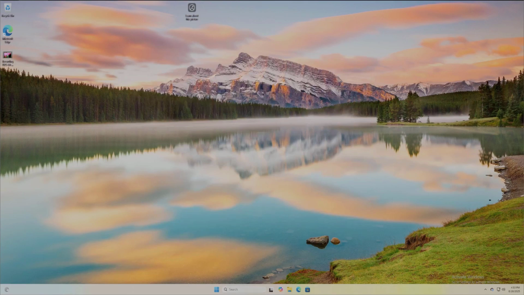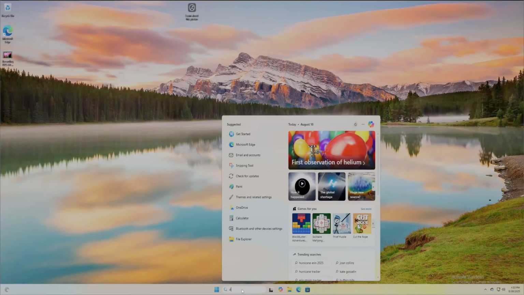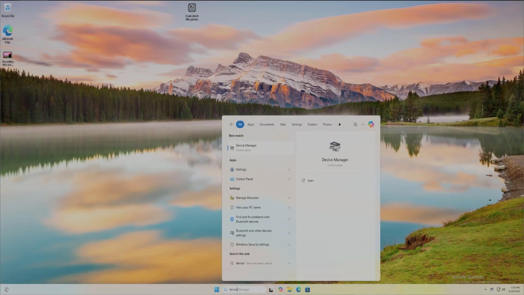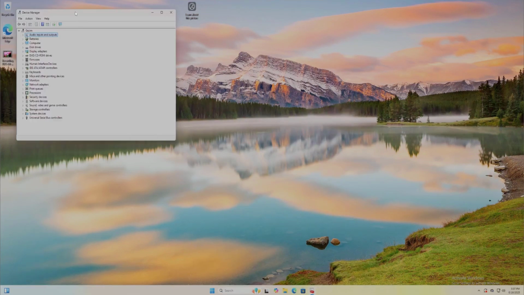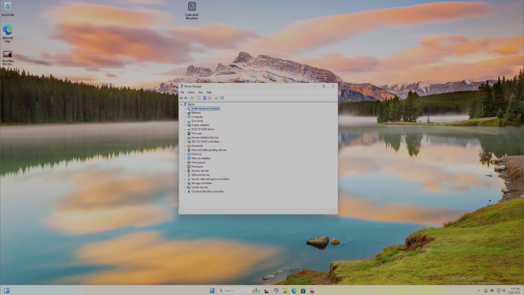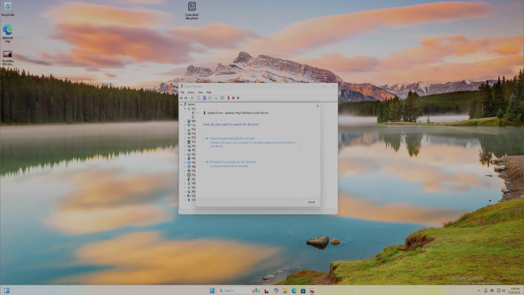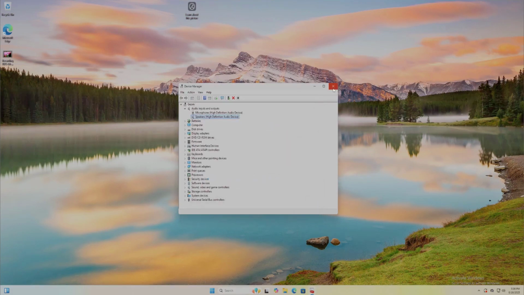If the issue continues, use the search bar at the bottom of your screen to open Device Manager. Expand the Audio Inputs and Outputs section, then find your speakers in the list. Right-click them and select Update Driver. Choose the option for an automatic search, and if an update is found, install it.